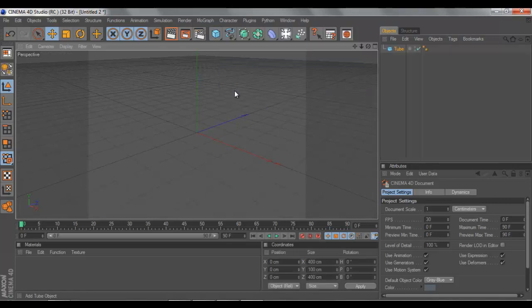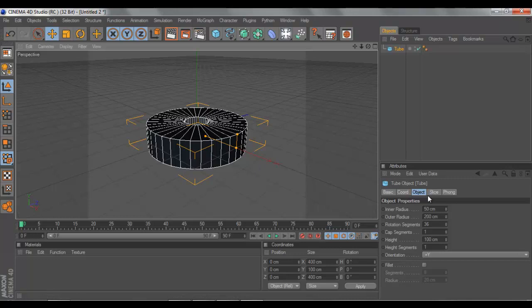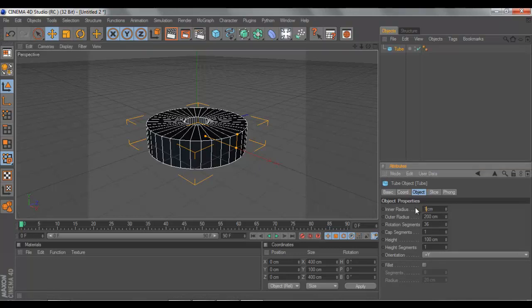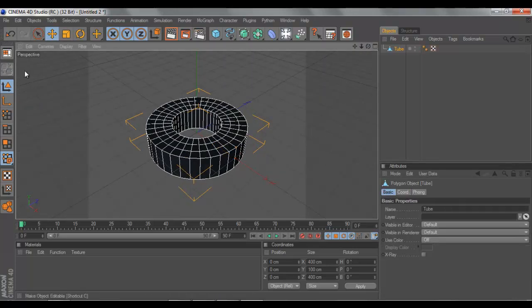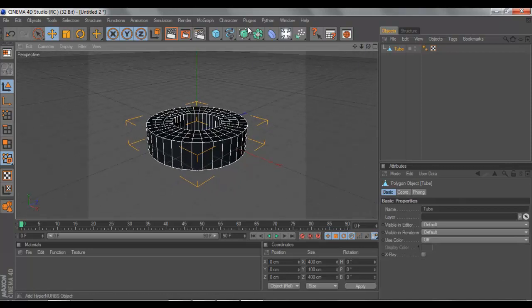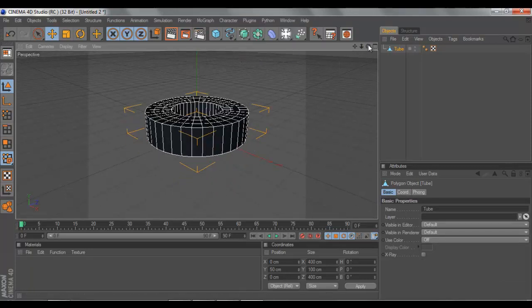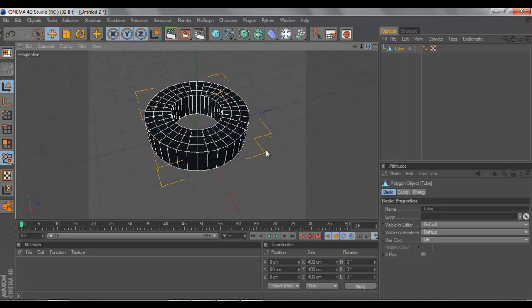So if we start with a tube, like so, we can go into the inner radius and change that to 100. We're going to change the cap segments to 3, and we're going to leave the height. Now if we make this an editable object, while I'm at it, I'm just going to use my plugin drop to floor, so it's directly above on the floor.